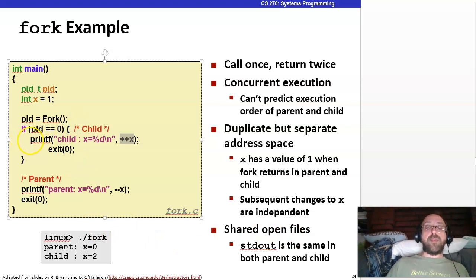Also, notice that both of these things are printing to standard output. The standard output is a file that was open in the parent process, and it remains open in the child process. So standard out refers to here the same file. If we want to change what standard out refers to in the child process, there are ways of doing that as well.